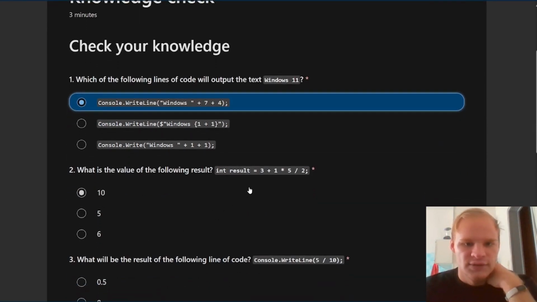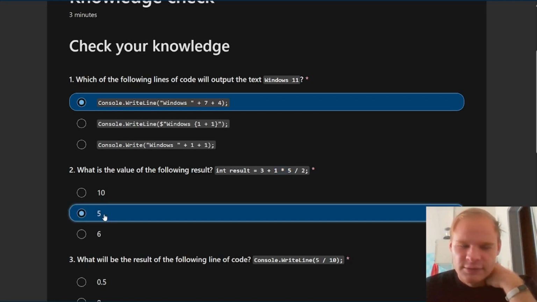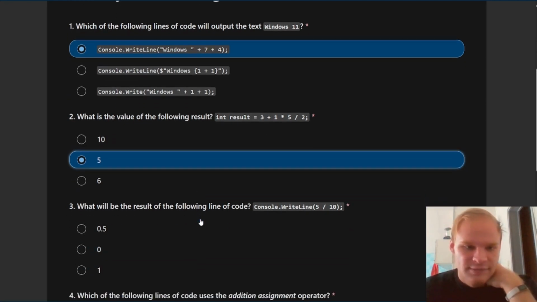What is the value of the following results? All right, it does order of operations correctly, so it should be 5 divided by 2 plus 3. Oh, maybe it doesn't. I thought it would do order of operations correctly. Maybe not. Oh, but it's an int. So 5 divided by 2 is 2.5, plus 3 is 5.5. But since it's an int, it goes down to 5. I think. I don't know, we'll try that. It's either 5 or 10.